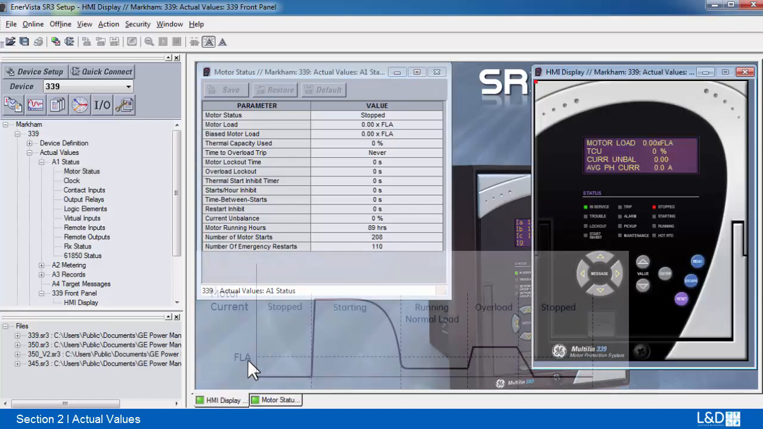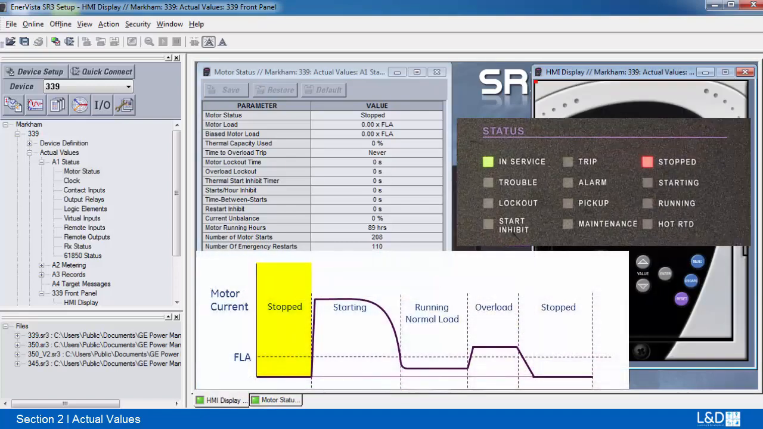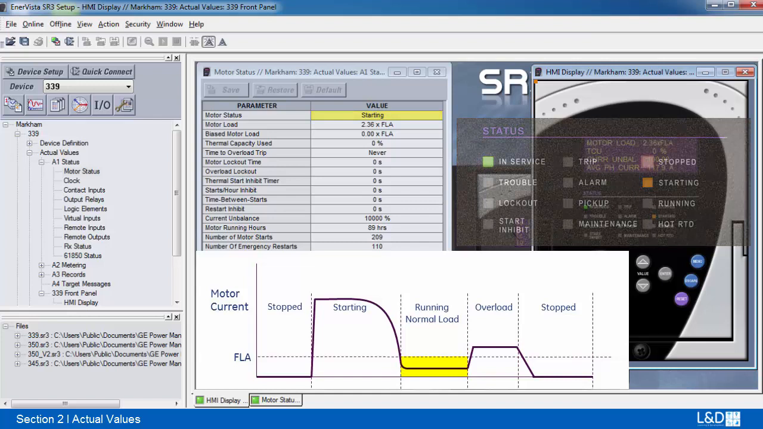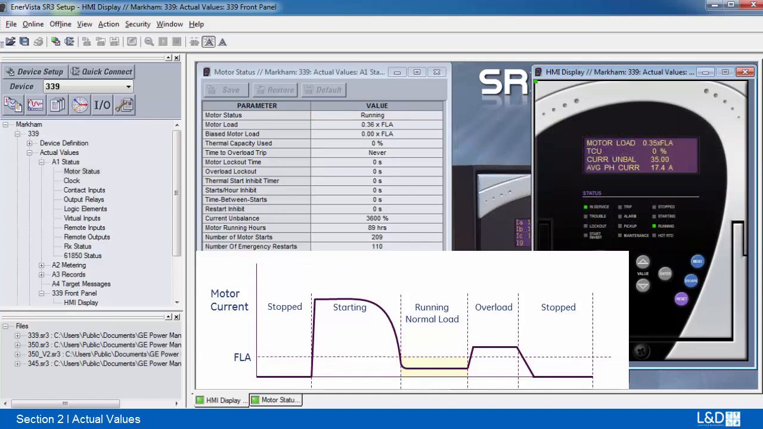When the motor status is stopped, detection of the phase current above FLA changes the status to starting. Running status follows starting when the current drops below FLA. Running status continues as long as phase current greater than 5% of CT is detected. To accommodate applications where current does not rise above the thermal overload pickup setting on start, running status is also declared when the contact inputs indicate the motor is online.